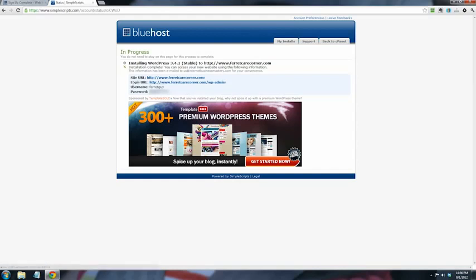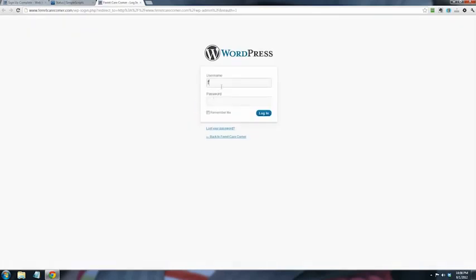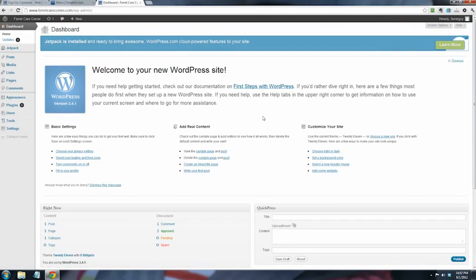So now we're going to click on this login URL, and that's going to open up in a new window. And here's where you enter that WordPress username and password that you just chose. So I'm going to enter those in. Okay, so right here, this is what we call the WordPress dashboard. This is where you can do all kinds of things like add new content to your site, change the look of it.